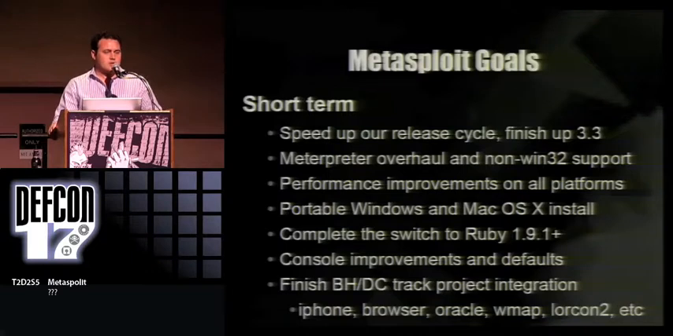We're overhauling all of Meterpreter, adding POSIX support, with work on Mac OS X, Linux, BSD, everything. We're also making a portable Windows install and Mac OS X install. A few folks got a link to the demo of the beta of that. Basically, you can put Metasploit on a USB key and it'll work standalone anywhere. It only required us to patch all of Ruby 1.9.1 and all of Cygwin to make it work, but it works now.